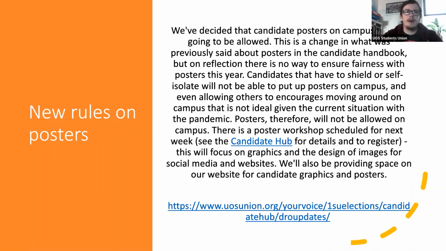But we have made a decision about posters. Since I put this out, we've decided this is going to apply basically for all sorts of physical campaigning on campus. So basically, no physical campaigning on campus this year, including posters. Now we don't like saying this. We know it's going to be difficult to get the message out there. We don't want to shut down any avenues that you've got for that. But really, it's a matter of both fairness and safety.